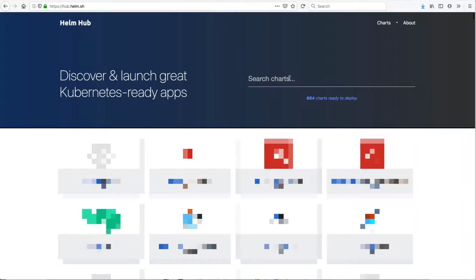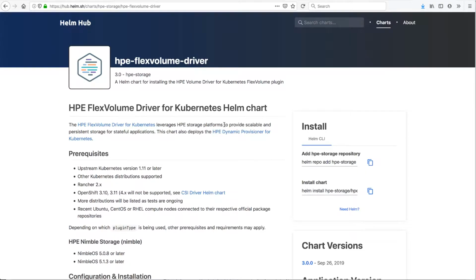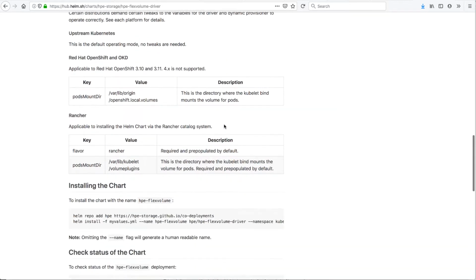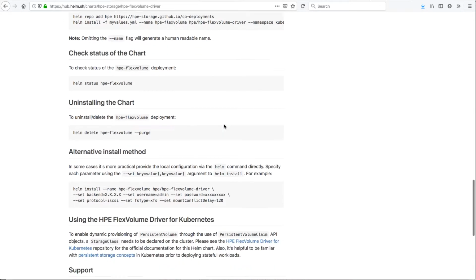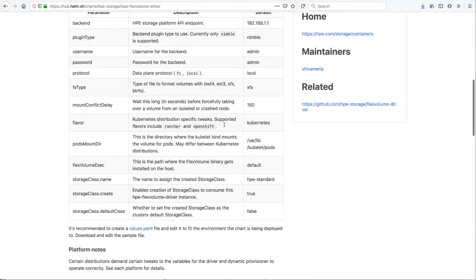First, we navigate to hub.helm.sh. In the search bar, we will type in HPE-storage. We'll select the FlexVolume driver. All the documentation needed to deploy the driver is available in the chart. Please ensure there's no customization needed for your particular environment before deploying.